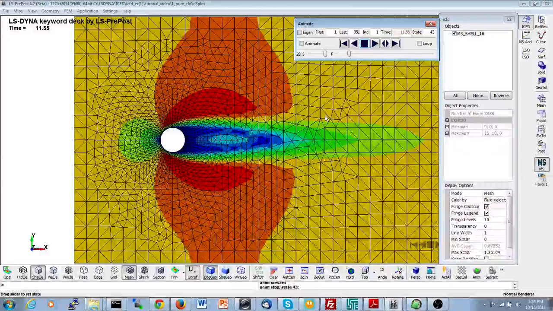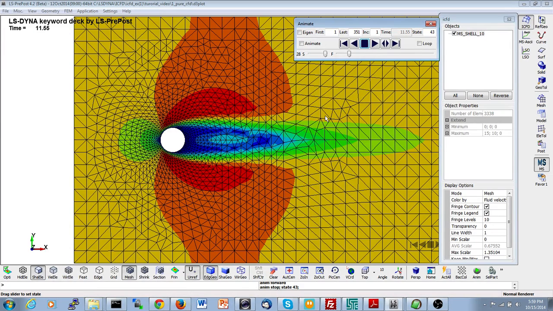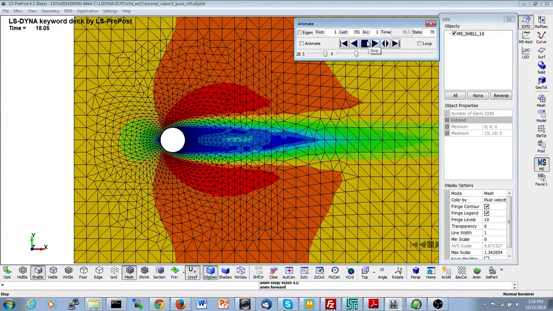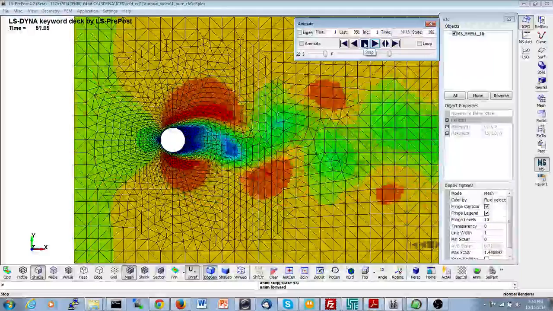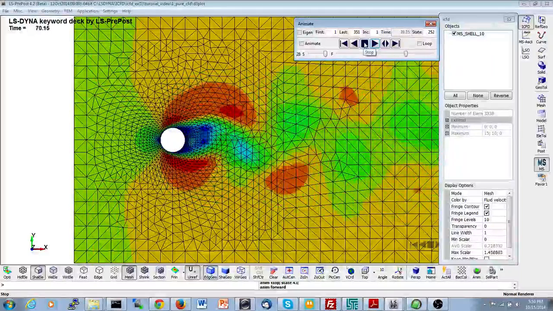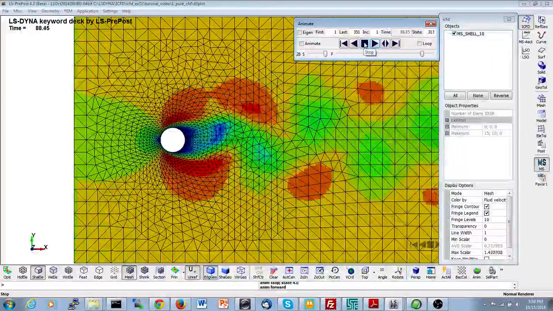In this video, I'm going to show how to set up an FSI problem using the ICFD solver in LS-DYNA. Now, the first thing to do would be to make sure that the pure CFD problem runs. In our case, this would be the classic flow on the cylinder, which we have studied and shown in a previous video.